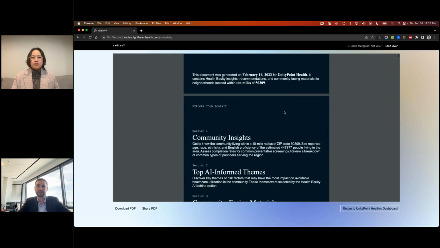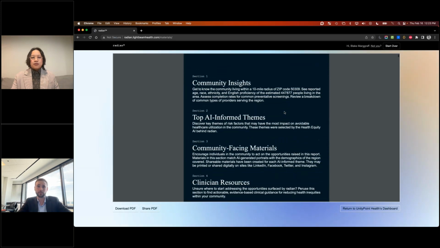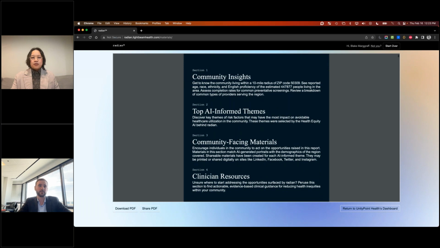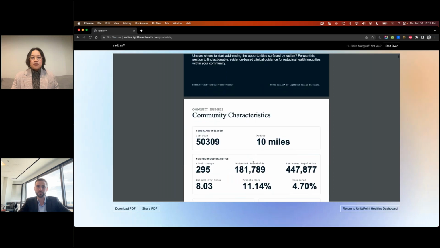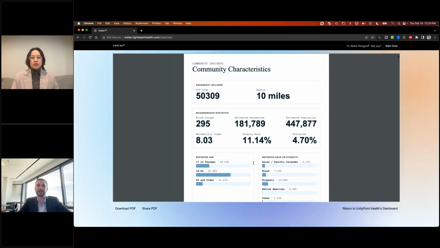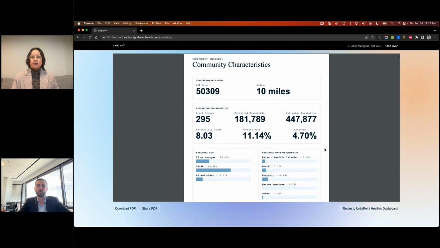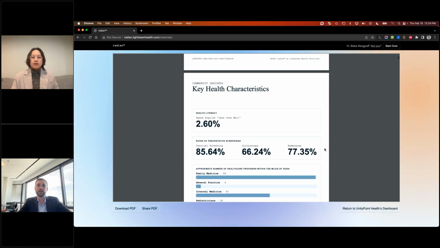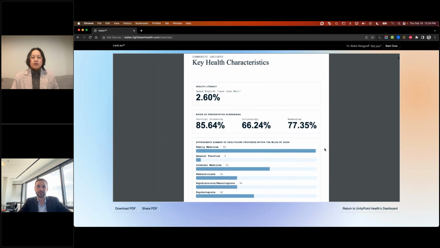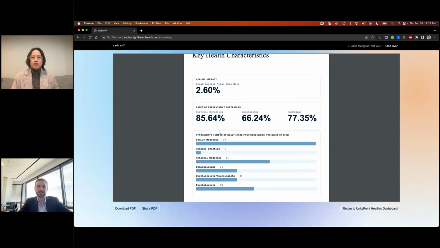And all of this comes into a single exportable report that we can either share as a PDF with you or email to you. We email you a link so that you can download it yourself. And it starts by summarizing that same dashboard where we started. What are the community characteristics? We then recap some of the health characteristics within that community, including access to care.